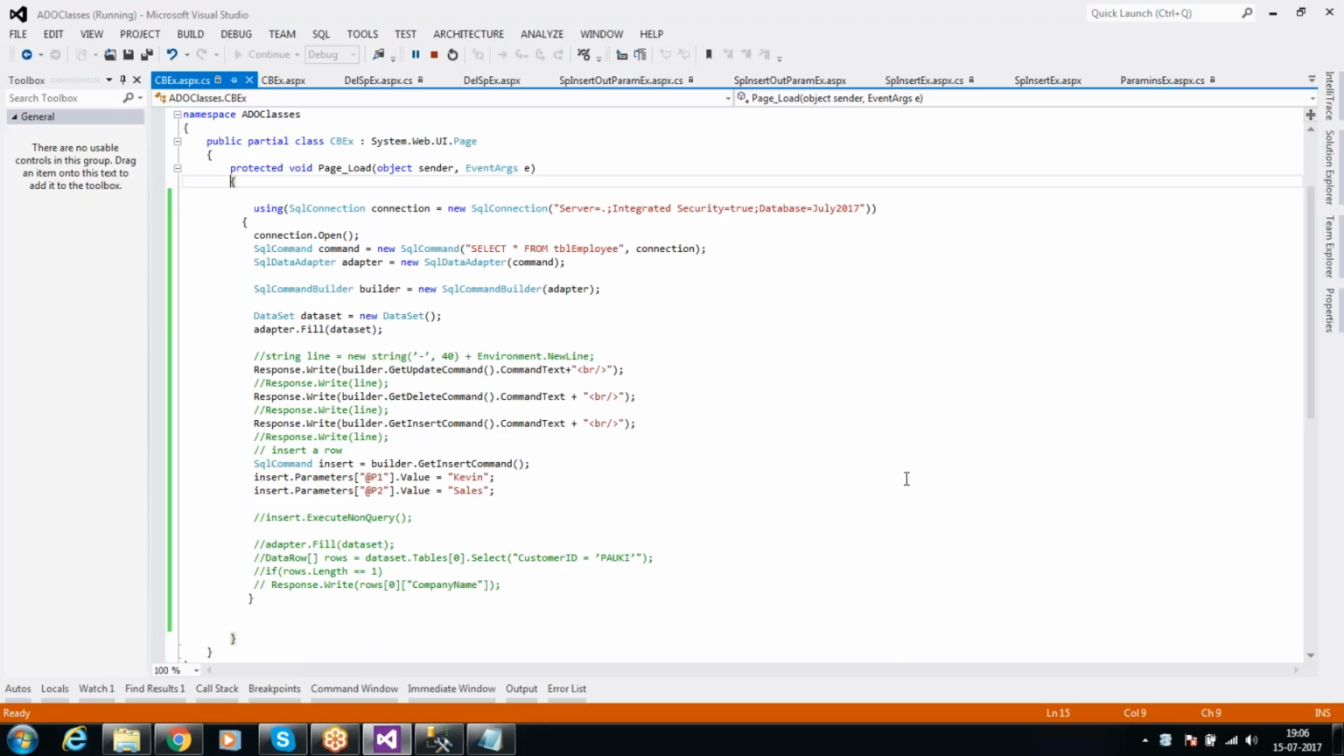How is this going to come about? Whatever table we passed, the table always contains a primary key. By using this table, it gets the definition from the data adapter. The data adapter passes that table information to the builder. The builder gets the information of the table, and with builder dot get update command dot command text, you'll get the update query. If you use get delete command, you'll get the delete command query, and for get insert command you will get the insert command query.